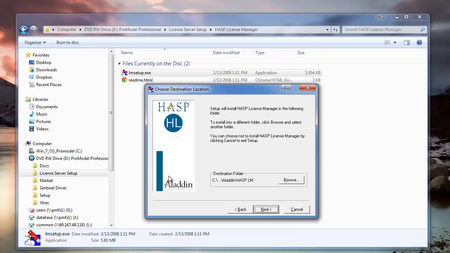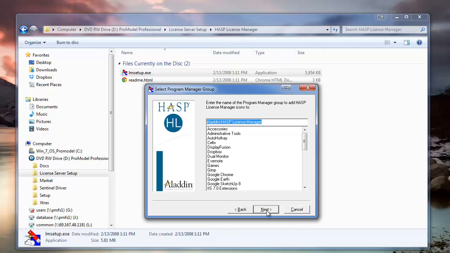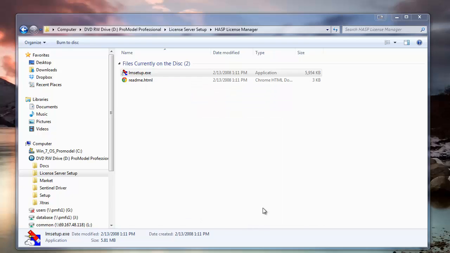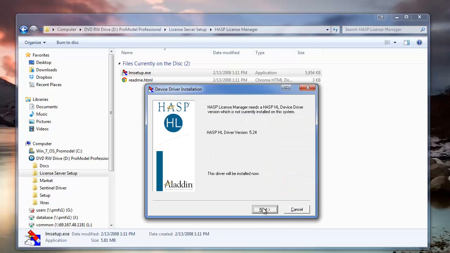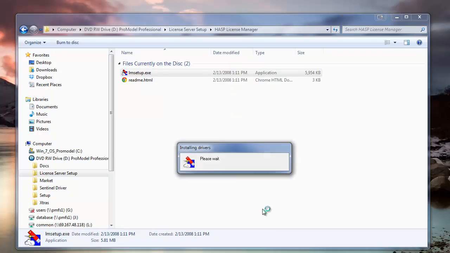If you need to change the file locations, which we don't recommend, but if you do, you can click on the browse and select the new location. Hit next again, and this will begin the setup. Okay, the HASP driver, the license manager, is now installed. Hit next.